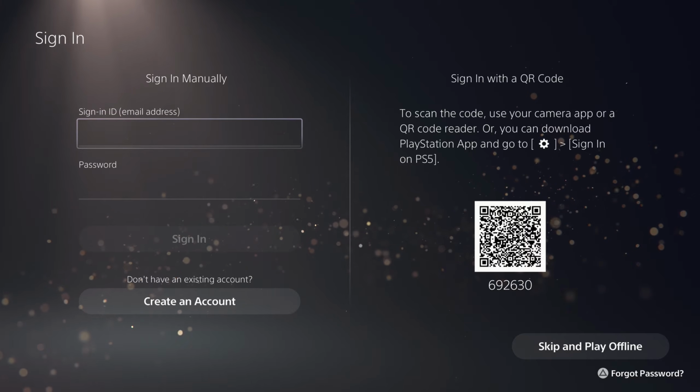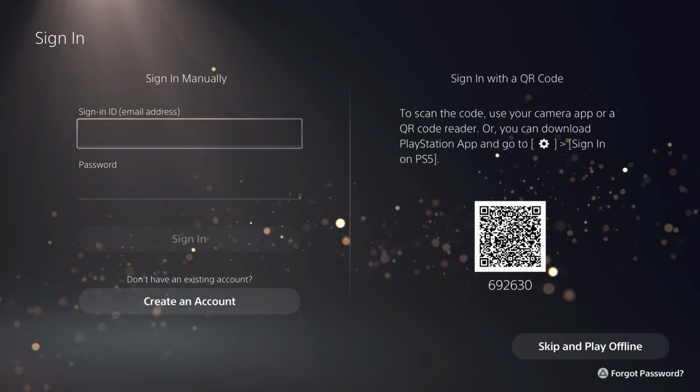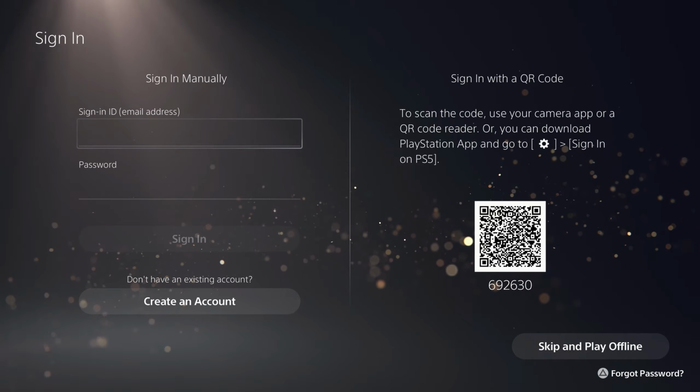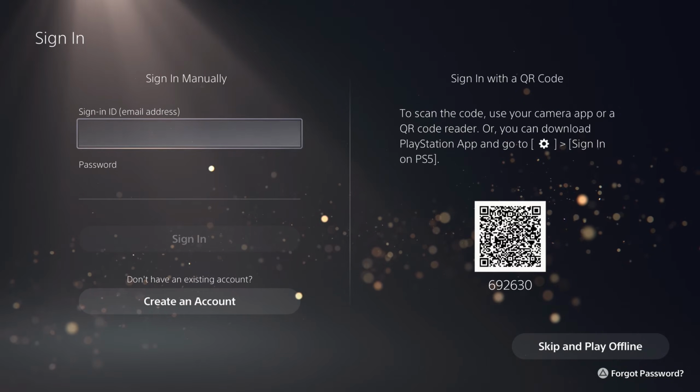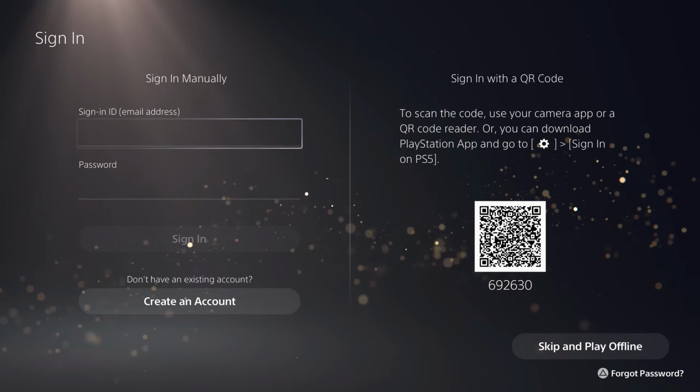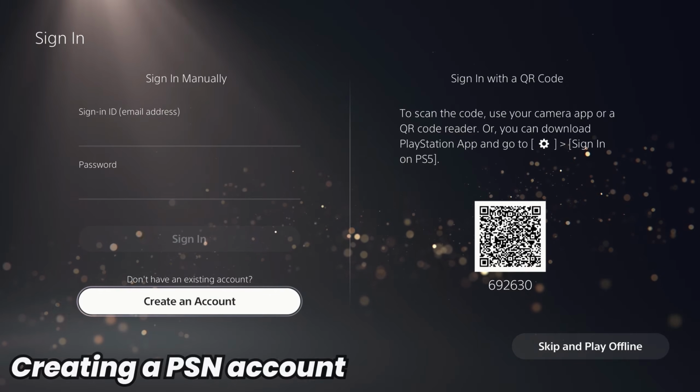If you already have a PlayStation Network account and you just want to sign in, skip ahead to this timestamp right here. If you do not have a PlayStation Network account, we will need to create one in order to sign in. A PSN account allows us to go online, collect points and trophies, and make purchases on the PlayStation Store. You will also need a PSN account if you want to game share games with another user. The process is pretty simple, so let's get started by going down here to create an account.